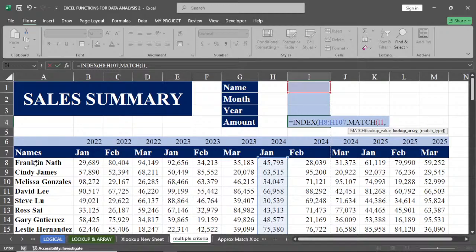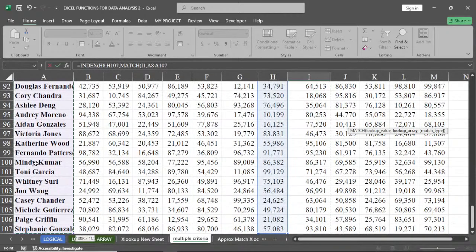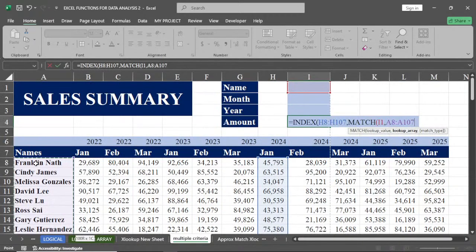The lookup array, this is where I'm looking it up. Here, the names, I'm looking up this name under this name column. So hold Control, hold Shift, press down arrow to highlight the entire range. Control backspace to get where we are, and then I put comma. What do I want? I want an exact match. Put 0 there.